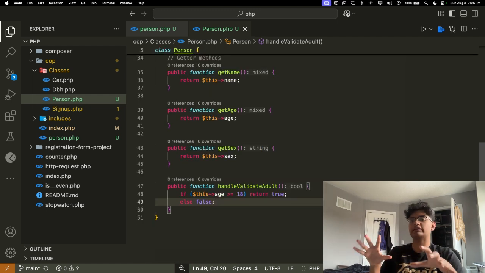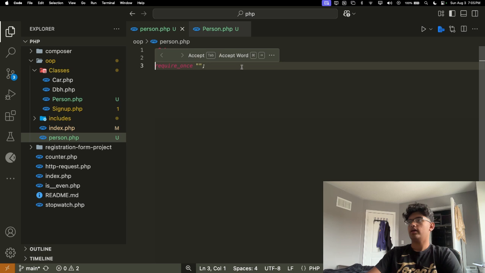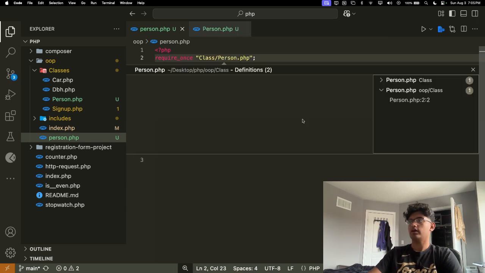Now let's actually try to build an object from this class. So to do that, as I said, we're going to go into the lowercase person.php file. And what we're going to do is we're going to actually require this file. So we're going to say require once. And then we're going to say class dash person.php, like so. And if you look here, it will bring you to the OOP class method, the class file folder, excuse me, and there it is, right?